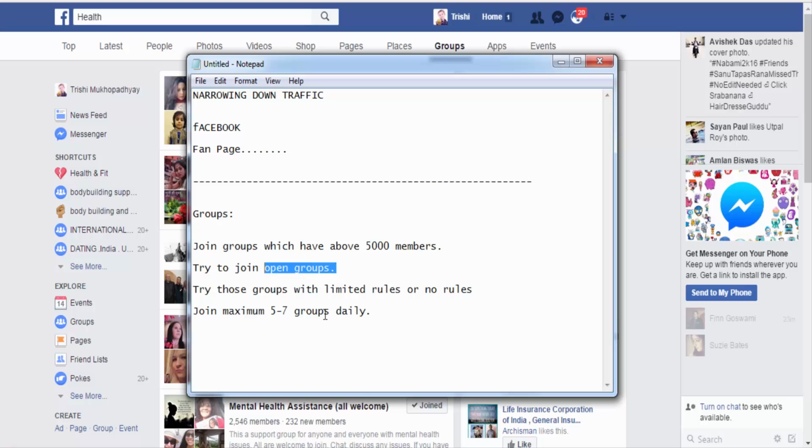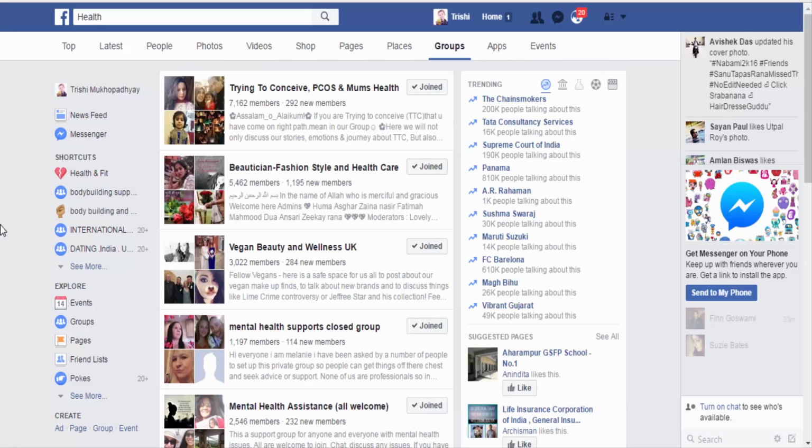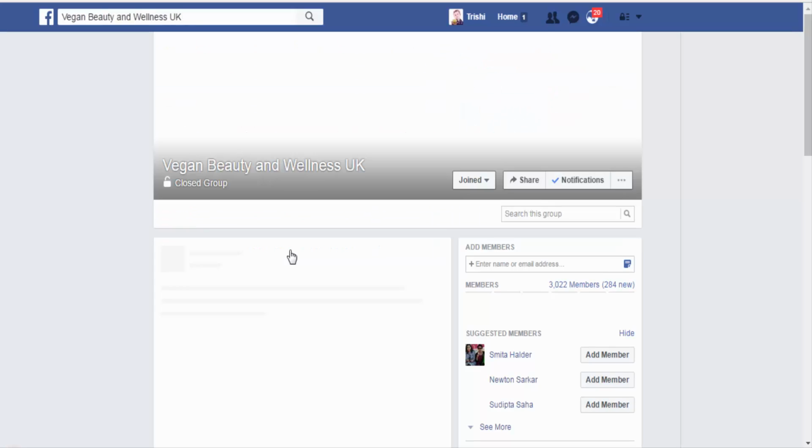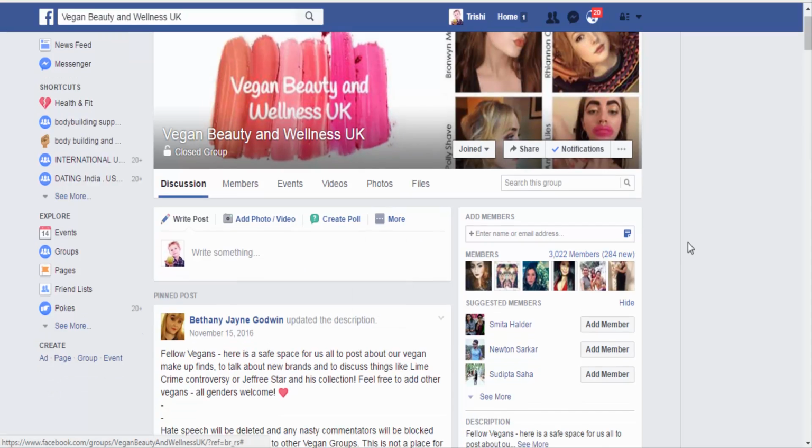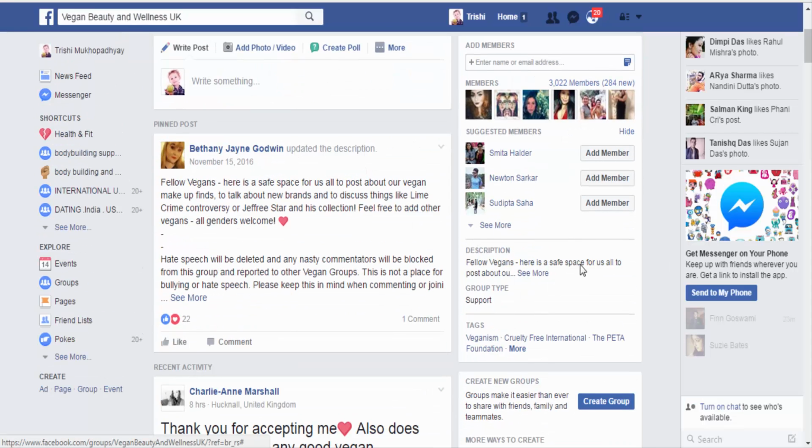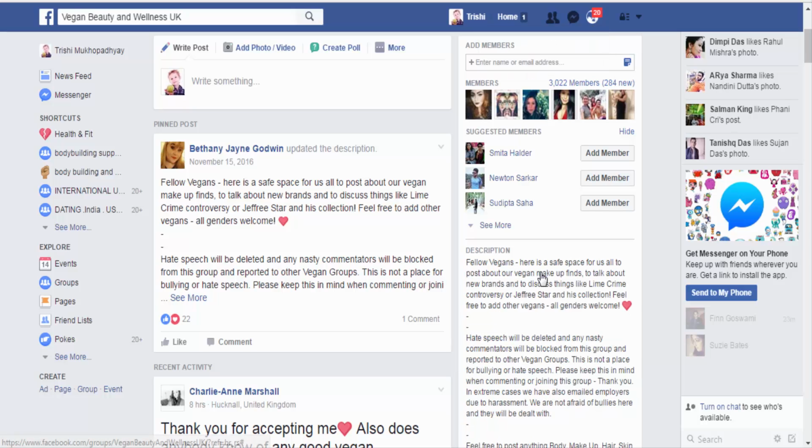Secondly, we come to this point. You should try to target groups which have a fewer number of rules or no rules at all. For example, if we take a look at this group, generally the description section of the group has the rules that you should abide by so that you don't get kicked out of the group.